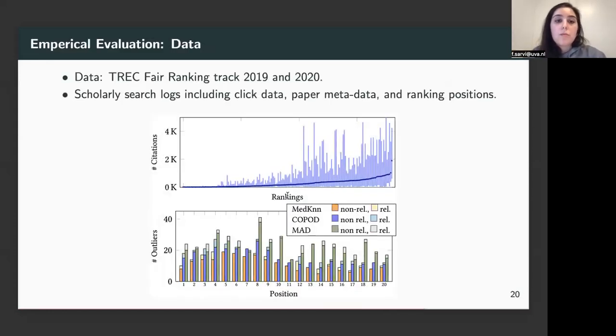So for the experiments, we used TREC Fair Ranking Track data. So here are two plots that show the distribution of outliers in the TREC 2020 data. I just put this for 2019 data, it has the same pattern. I don't know if you know this data, but it's a scholarly search data set. You have a query and then a set of papers. For the observable feature, we use the number of citations of the paper because it is observable and it is affecting the user judgment.